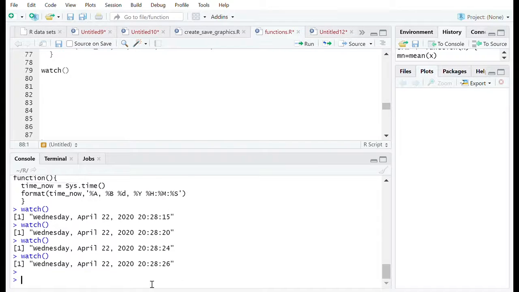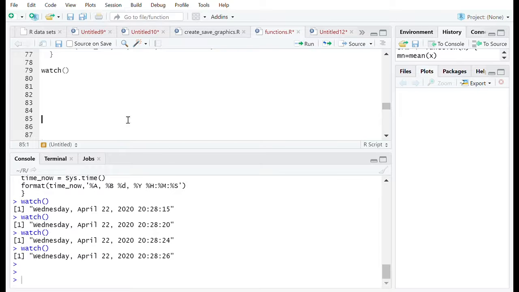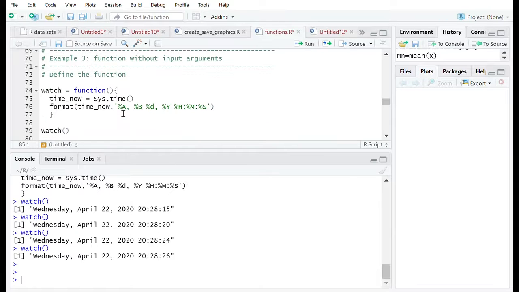Okay, fine. So here we see that we can write some function which does not have any input, but it can give you some output or some display. In fact, it does not have any output also, it just displays something. But if you want, you can display something, you can return something, just like time now. You can return it, no problem.